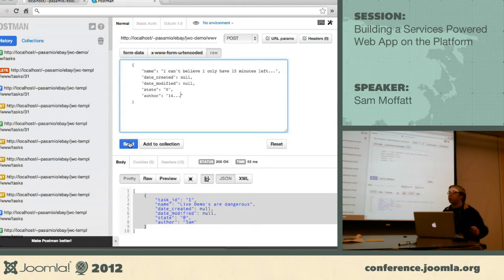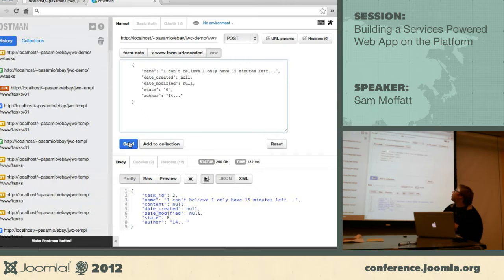Okay, so we'll do a post request with that data in there. And it's come back at the bottom here. I'm not sure if those at the back can see that. But it's given us task ID 2 and handed us back our data. You'll also notice it handed back the content field, even though we didn't request it, but that's a part of the object. In this particular case, it's also null because we didn't provide any data for it.